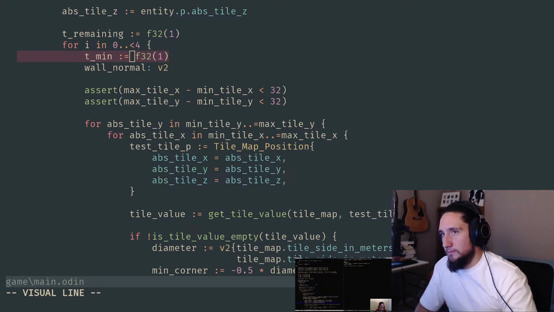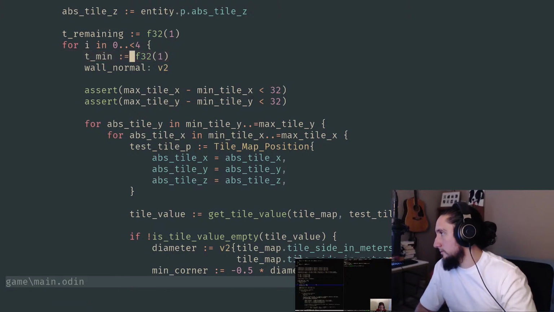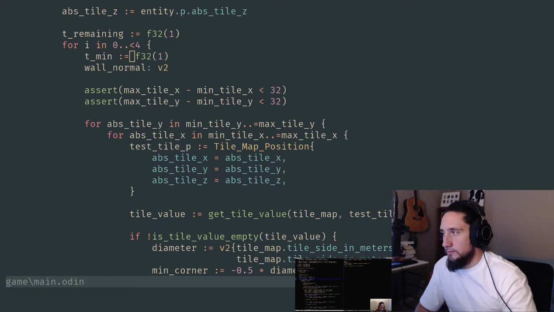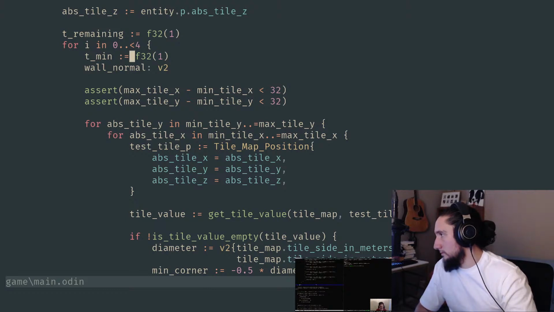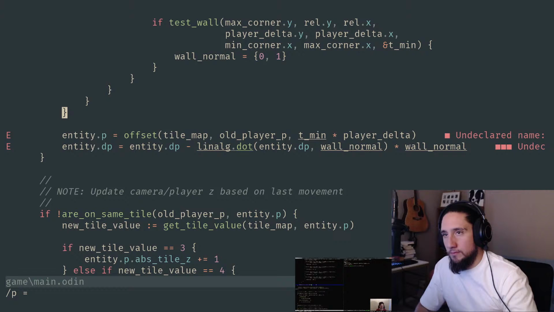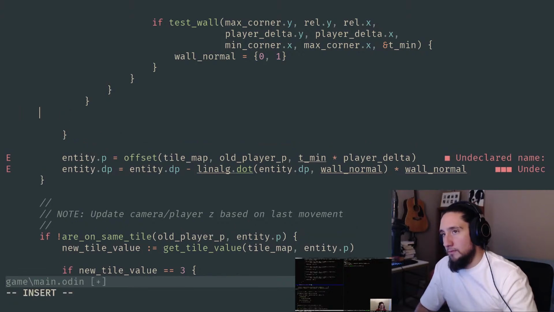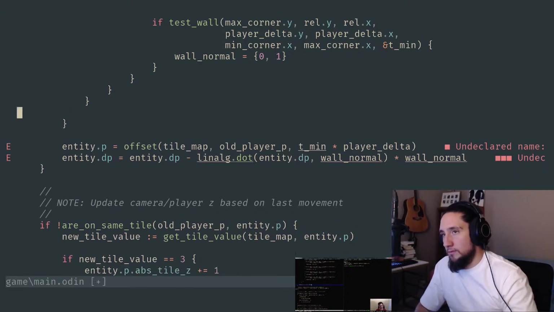And then when we finish, we know how much of the step we've actually used. I'm trying to think of how to say this. Once we take one of these steps, we know how far in t we've gone because at the end we have a new t-min. We've updated t-min to be the percentage of player delta that we've used. Does that make sense? So essentially our t remaining, we subtract away whatever the inverse of that t-min is.